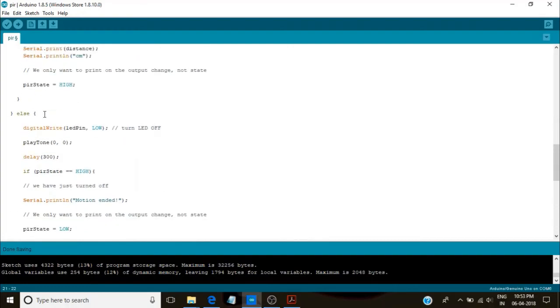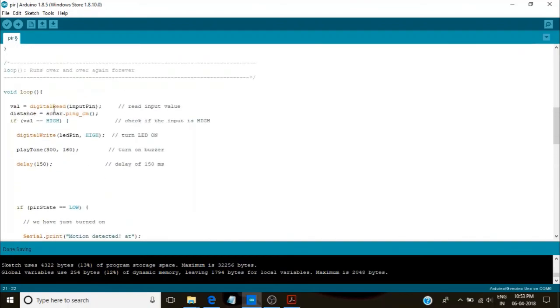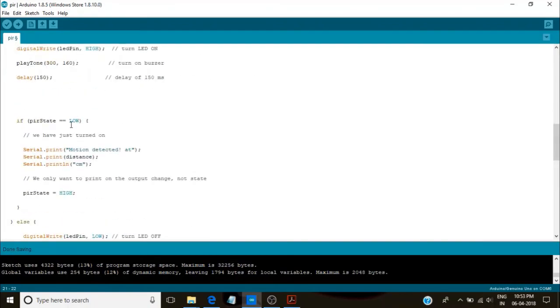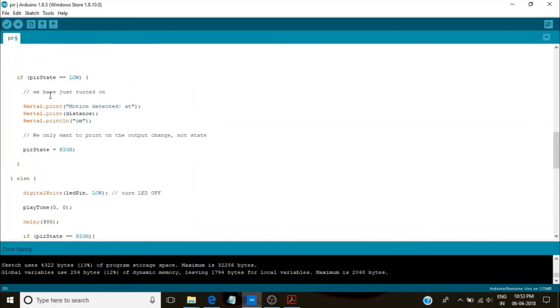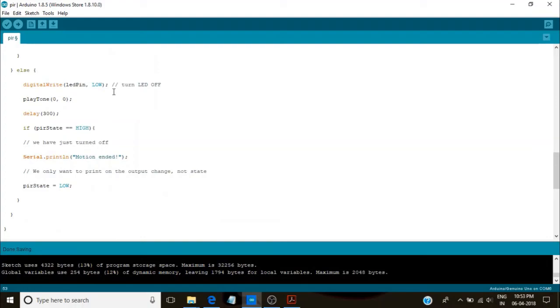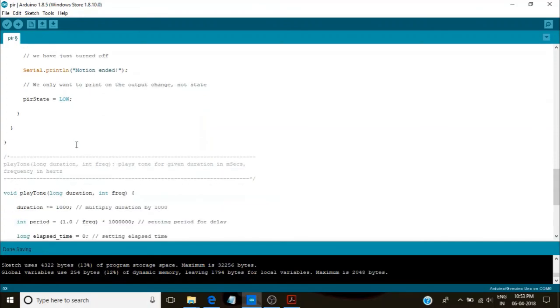Now in the else part, if the value that we read from the input pin is not high, in that case we will turn off our LED, stop the tone from the buzzer and take a delay of 300 milliseconds. Then we will print motion ended and set the PIR state as zero.